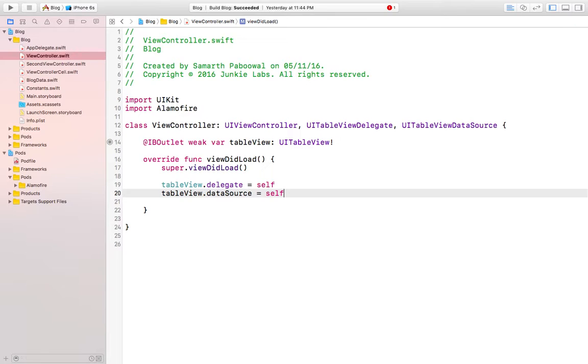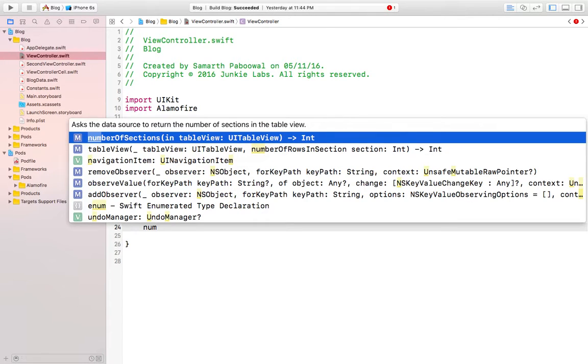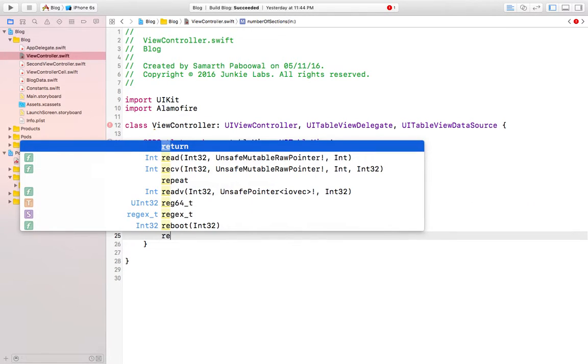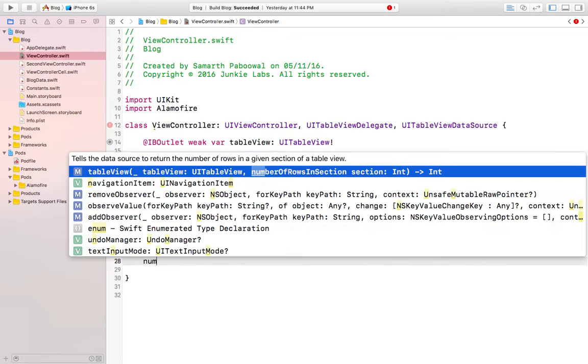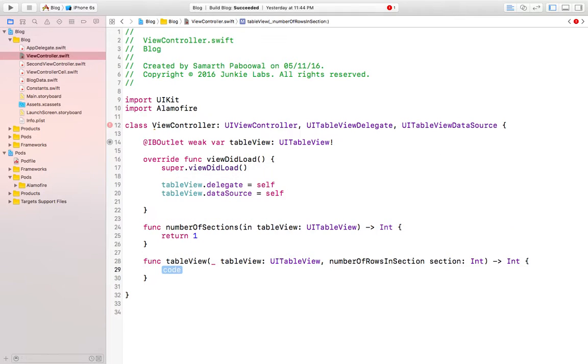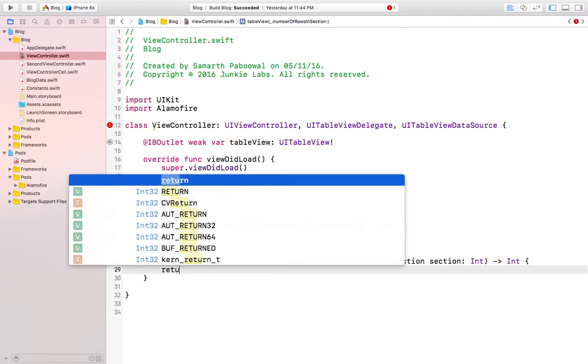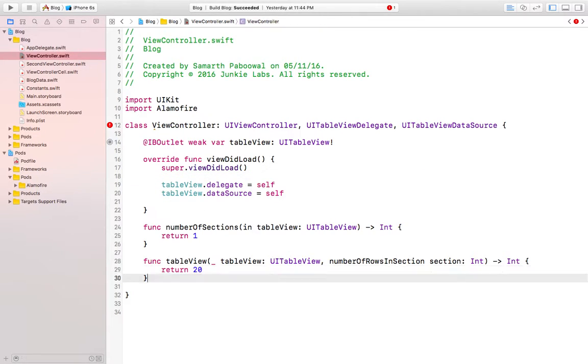And now the third step was that we have to implement some functions which were compulsory for a table view to work. So the first function was number of sections. We only want a single section, so we are done with it. The second was number of rows. Right now we don't know how many rows there are, so just return, let's say, 20.